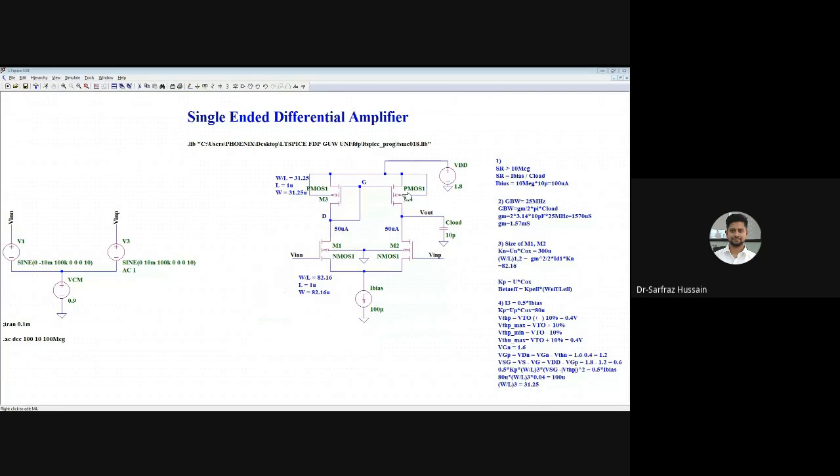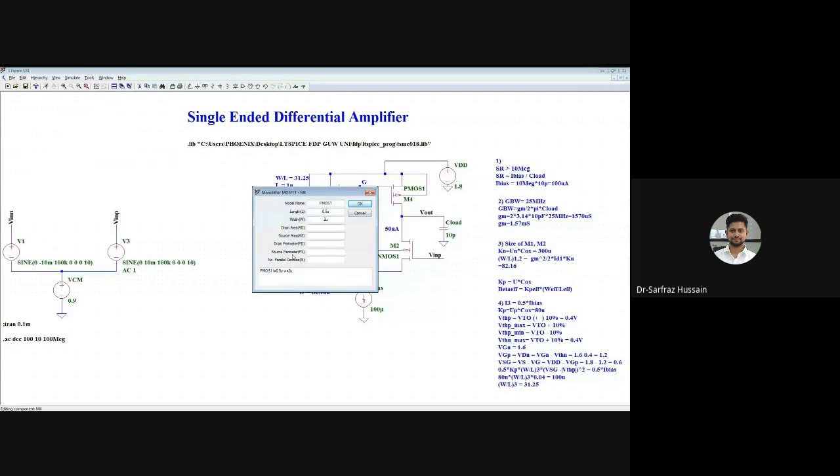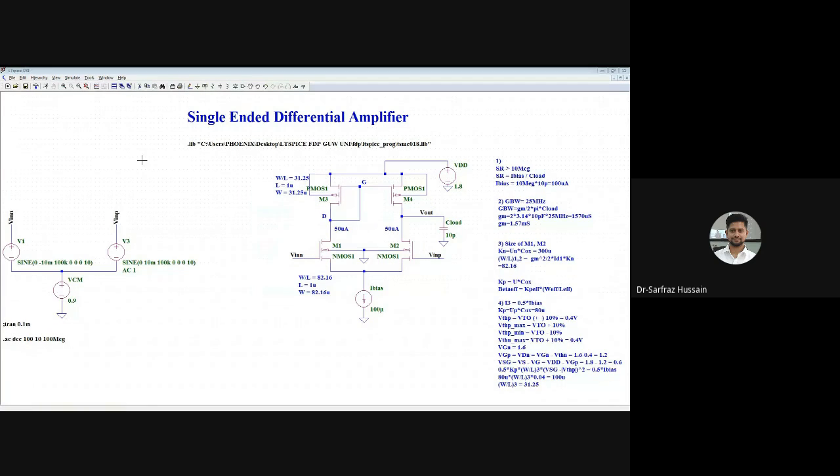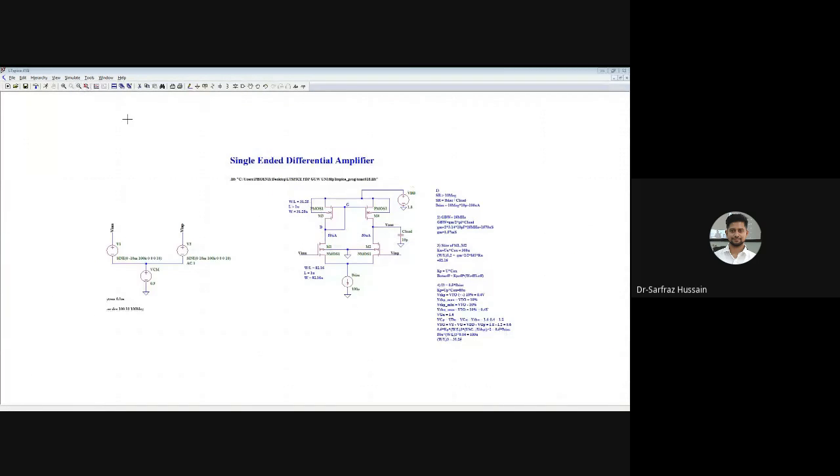So let me just make the transistor size accordingly. Now let me save this one. Okay. So now we have saved this one. So we have got these particular values. Now we have to give some input to this particular differential amplifier. So we have sized the transistors according to our specification. So this is our specification, and according to our specifications, we have sized the transistor.